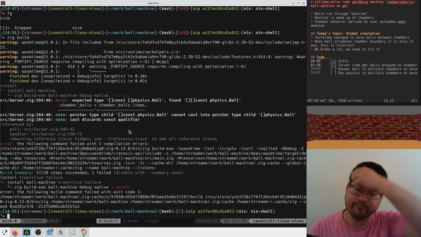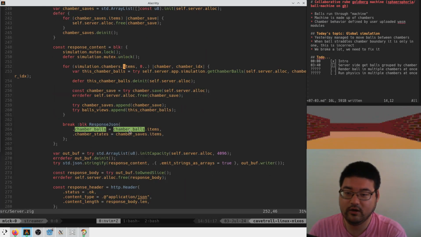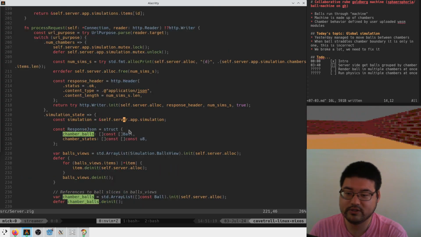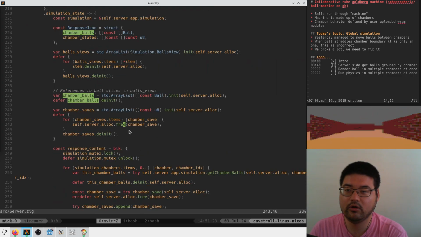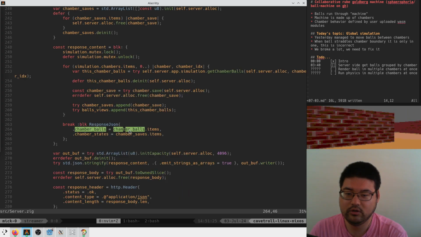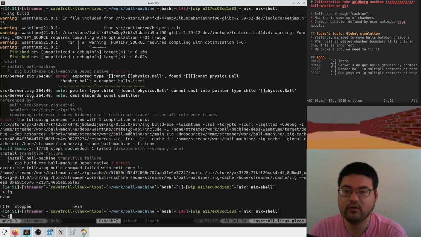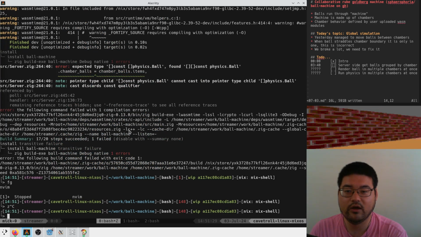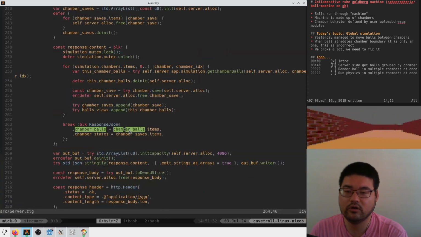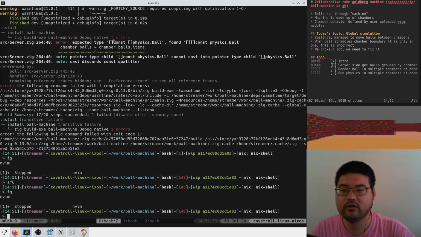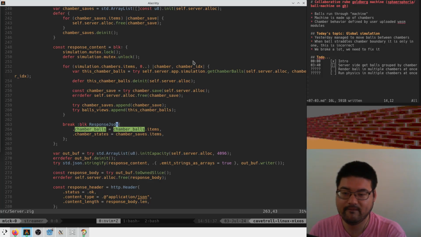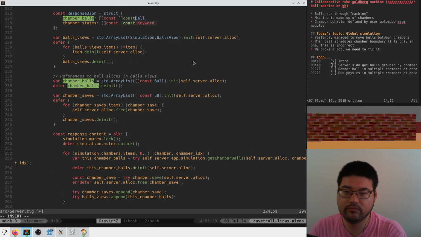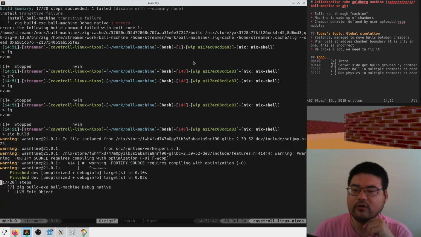Does that compile? Not quite, because down here, response JSON, this needs to come from chamber balls items. That feels right. Found... wanted const physics ball, found something const physics ball. Oh, fine, we can do this. Doesn't really matter.